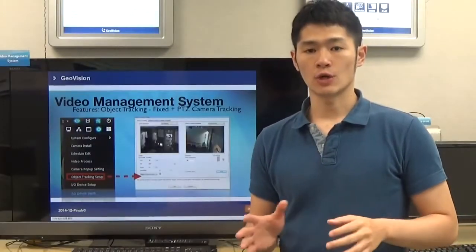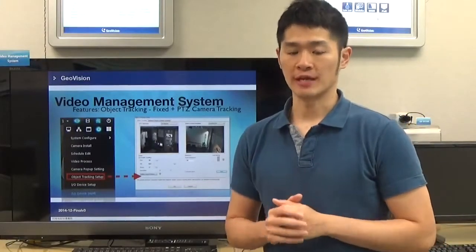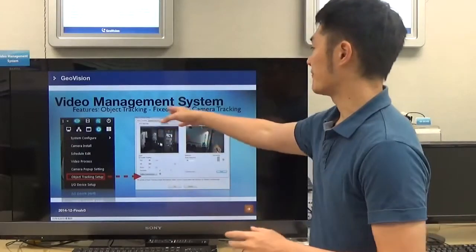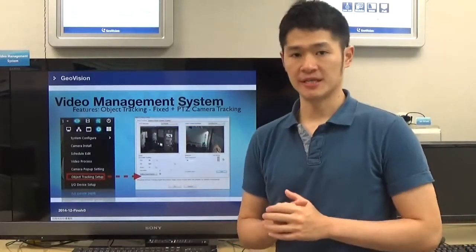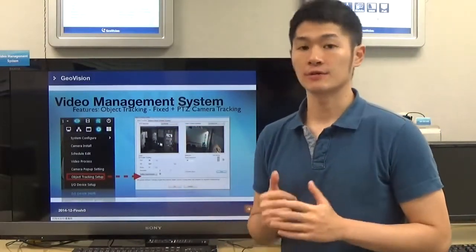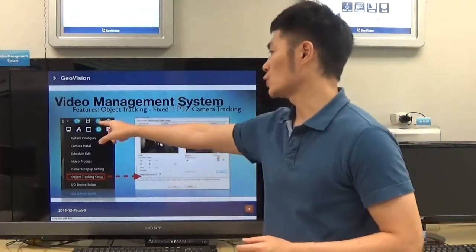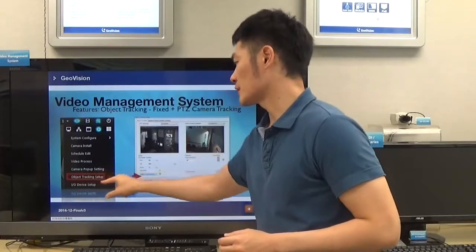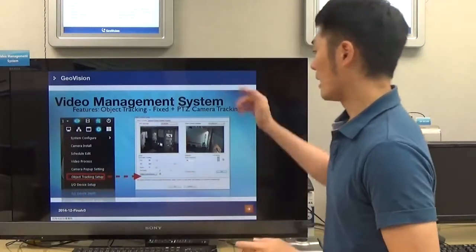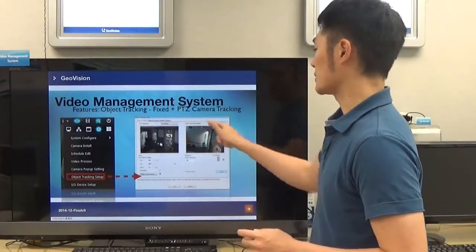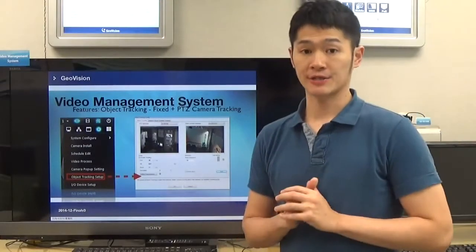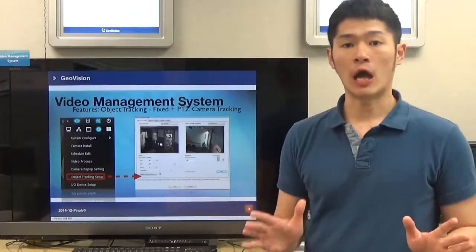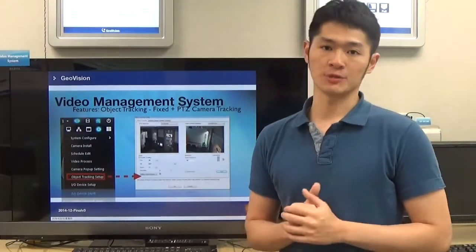The next feature we're going to talk about is called object tracking. It is required to have 2 cameras for this feature. One is a fixed camera and the other one is a PTZ camera. So how to configure this feature? First of all, we go to Toolbar and then the Configure button, and you will see there's an option called Object Tracking Setup. On your right hand side for the fixed camera selection, you define a detection area. Once you define it, the PTZ camera will follow exactly where the moving object goes.